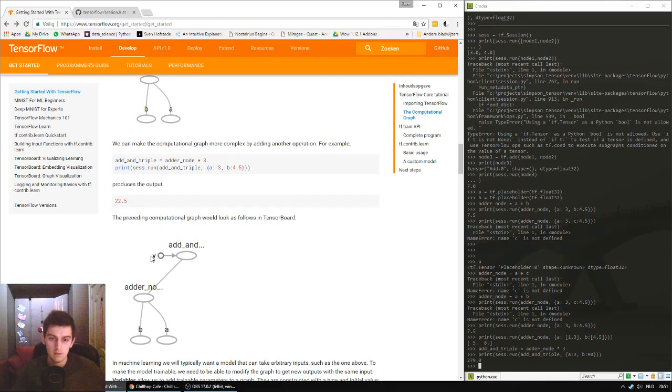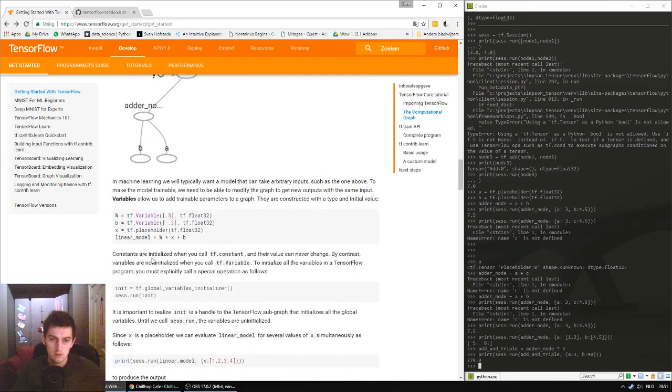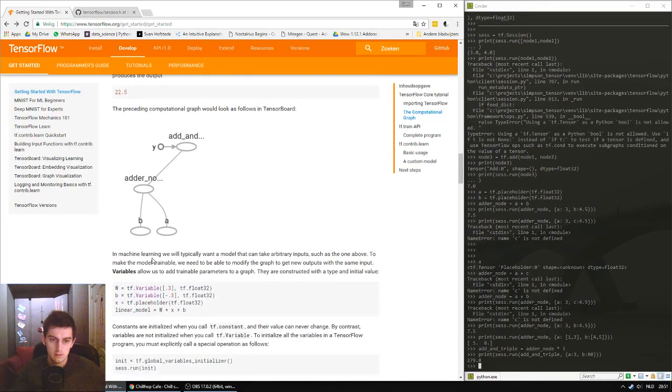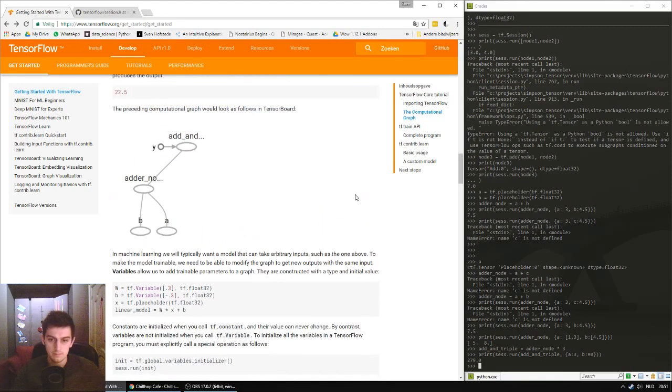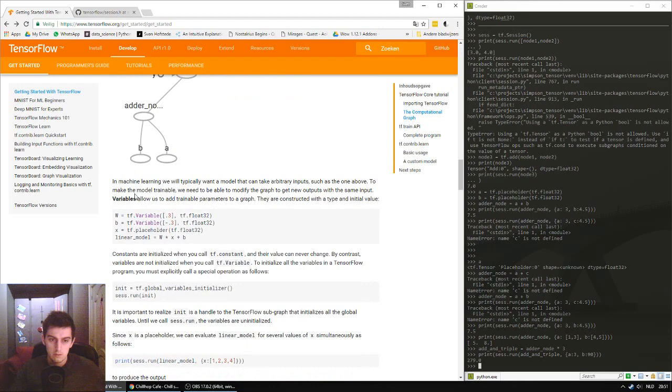So Y would be 3 in this case, or what is? In machine learning, we will typically want a model that can take arbitrary inputs, such as the one above. To make the model trainable, we need to be able to modify the graph to get new outputs with the same input. Yes.